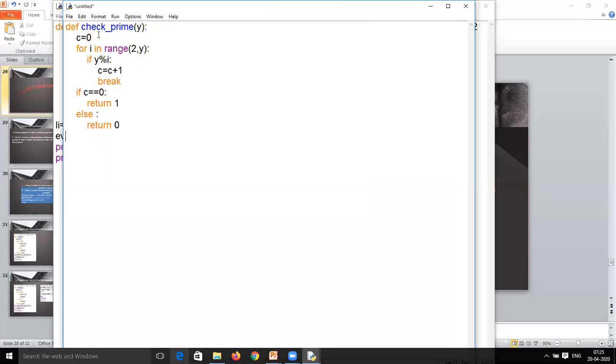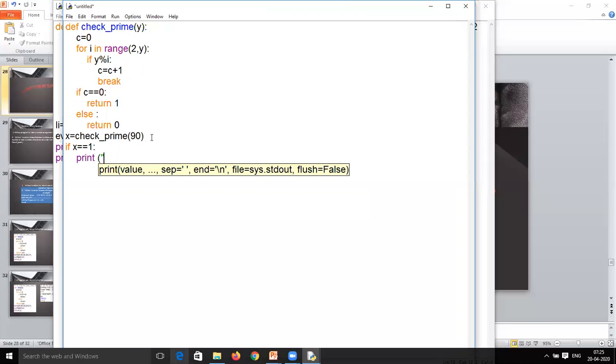So let us call this function. Since this is going to return a value, we need to store it inside a variable, or we can print it here only, and 1 or 0 will be printed. So let us store it in x, and now this x can be either printed or used further also. Right now I am printing its value. If x is equal to 1, it means it is a prime number. Print prime.